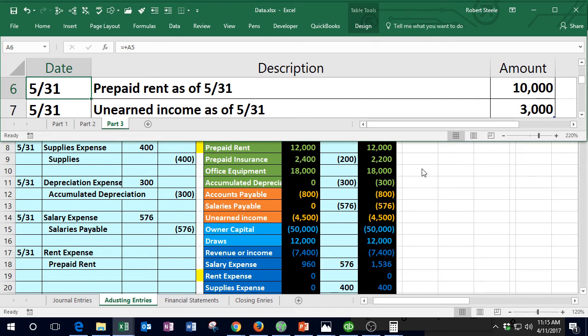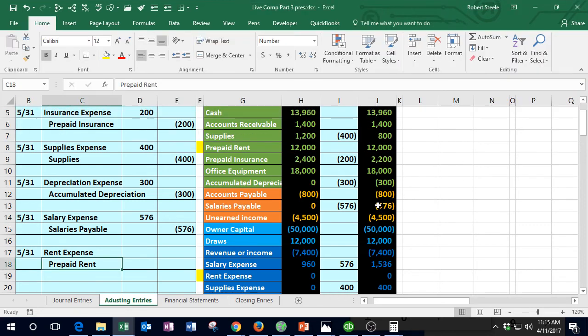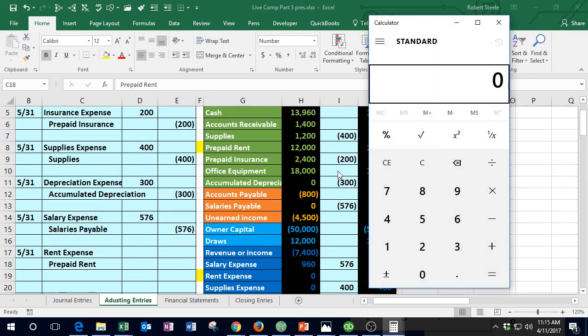We have prepaid rent on the books. Let's see, prepaid rent of $12,000. So we need to bring that down to $10,000. That's what we determined it should be. So we're going to say, okay, there's $12,000 there. We need to say minus 10. That means we need to bring it down $2,000. So that $12,000 minus the $2,000 will bring it to what we determined it should be, $10,000.